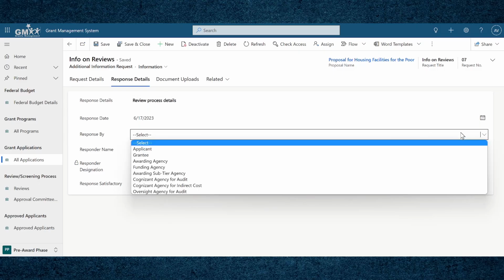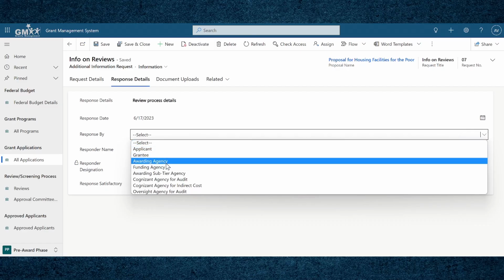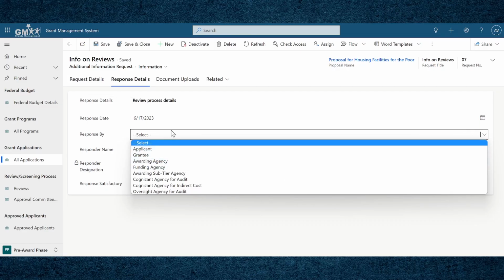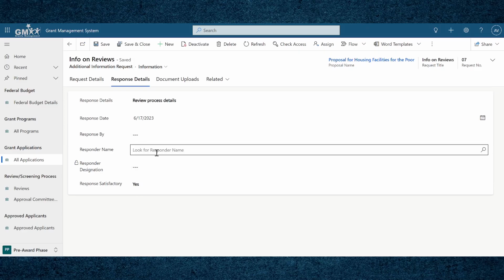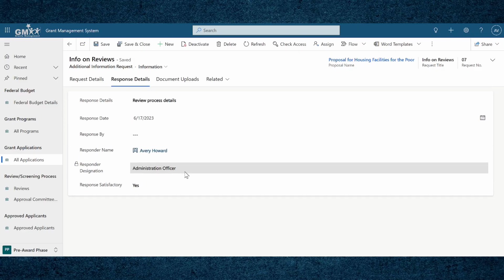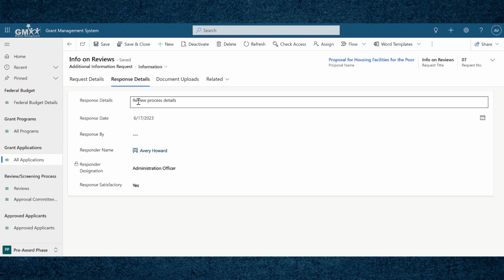The next subgrid is other requests and responses. It's similar to the additional information request. The form is also quite similar. The only difference is that additional information request is used to request any kind of information, whereas other requests and responses can be related to any other request, like extension of due date or deadline or whatever.